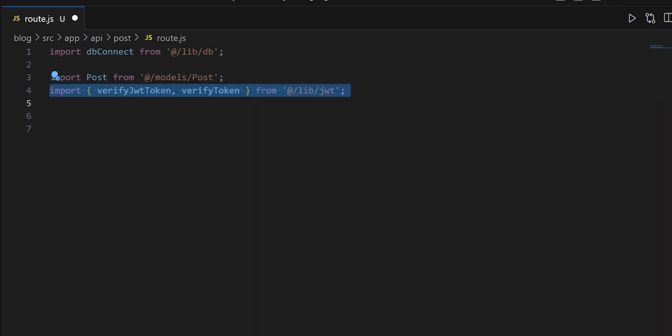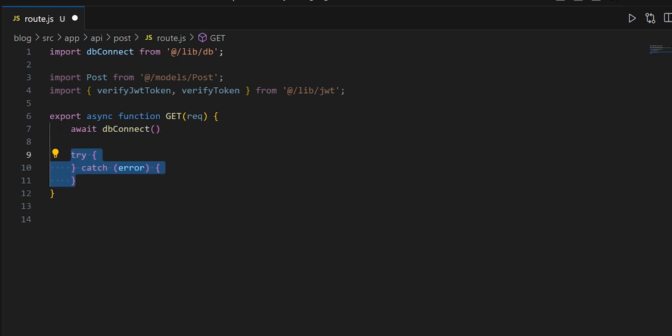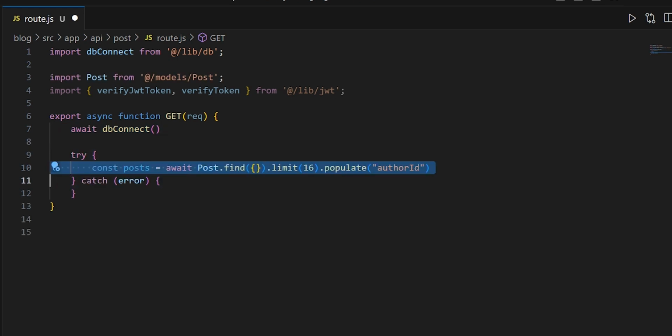Now let's bring in the two JSON web token functions that we created, because we'll need to confirm that we have an authorized user. The first function we'll create is our get function, and we'll just use this syntax directly from Next.js. Within the get function, let's establish our connection to the database. Then we want to create a try catch block. The first thing we want to include inside of our try catch block is a variable to capture all posts, and we want to make sure that we populate the author ID as well.